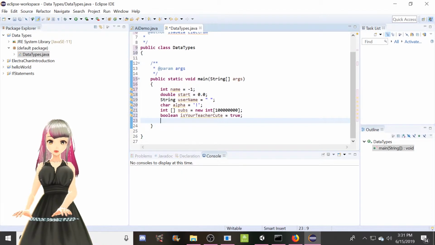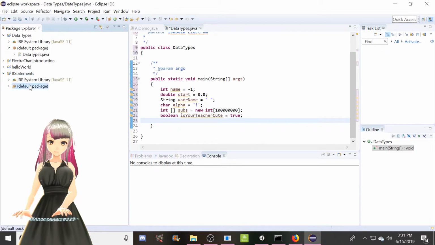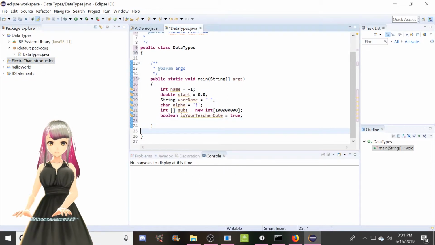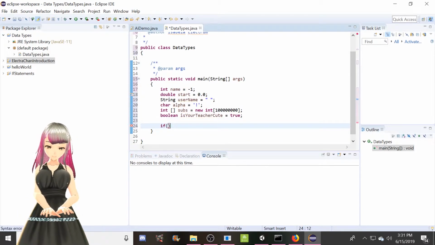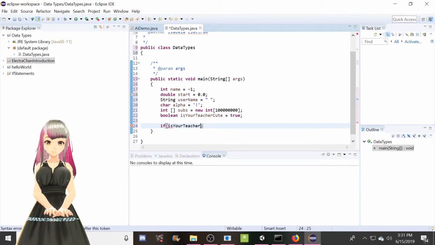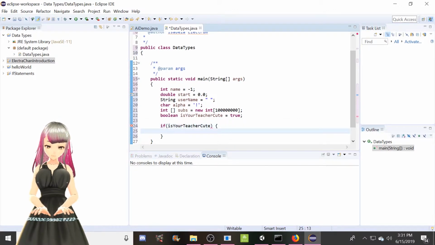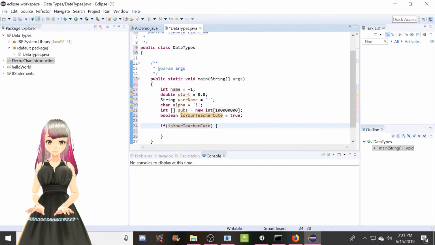What I showed you before in a previous video, actually, right here, I'll bring her up. If statements. Is it in there? I don't know. I don't need to bring it up, basically. So, I'll just reiterate here. If is your teacher cute? Then, if this is true, anything in here will happen.